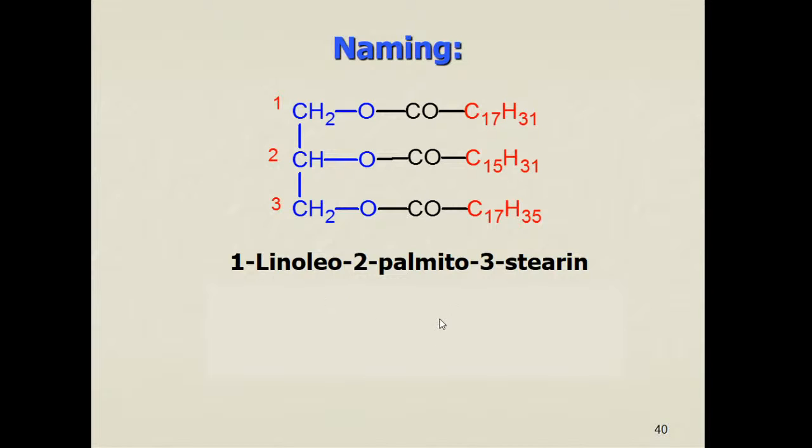Palmitic becomes palmito. Something like linolenic, linoleno; oleic, oleo, and so on. So the acid name, suffix IC, we change into suffix O, and we name in alphabetical order. The last one has a secondary suffix IN, which means that this is a triglyceride. As you see, the alphabetical order is the same as the numbering in the parent chain. So that's why we can name it more simply.